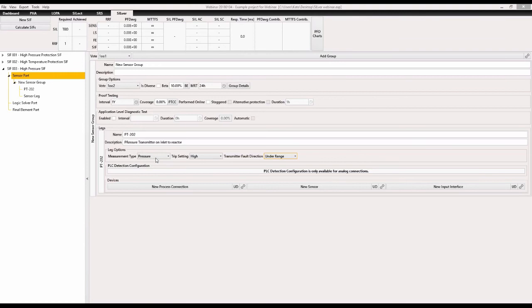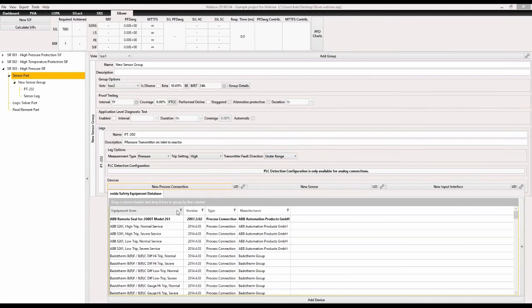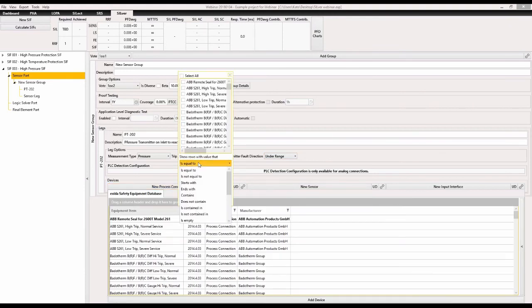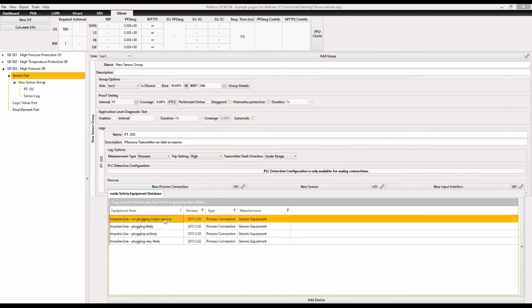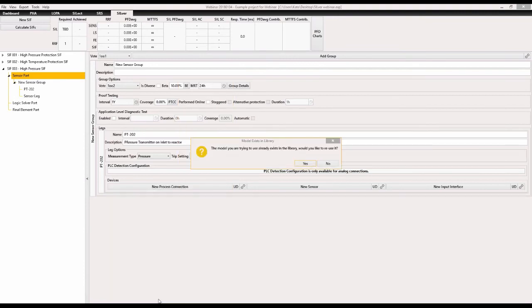Now that I've specified the measurement type, I can select my equipment. If I press this big button, you're going to see the SCRH. At this point, you can filter your results as you search for the device you want to select. So I'm just going to, for the process connection, say that this is clean service, I don't expect any plugging, and I can add that.